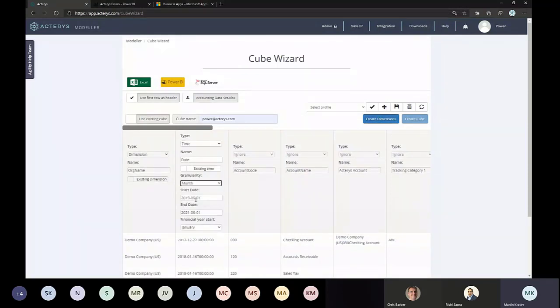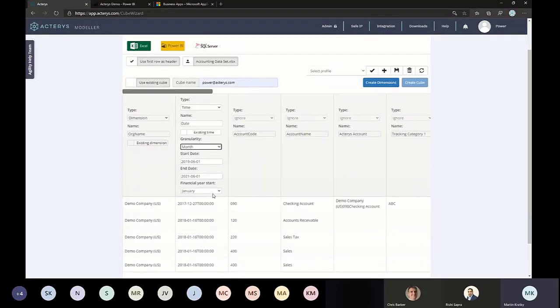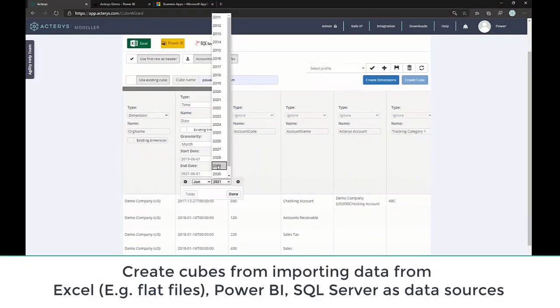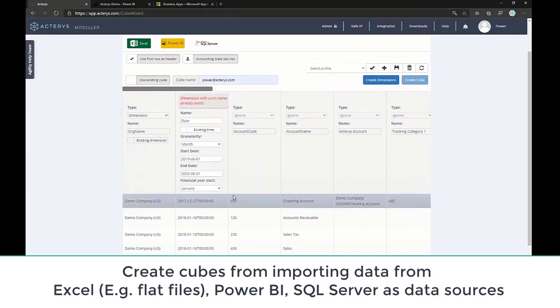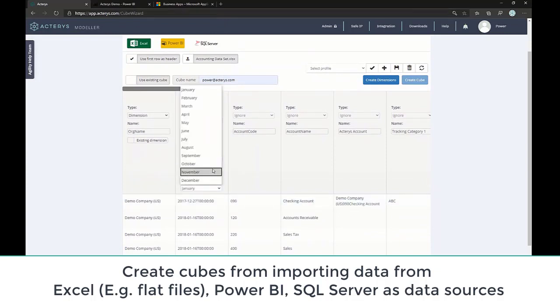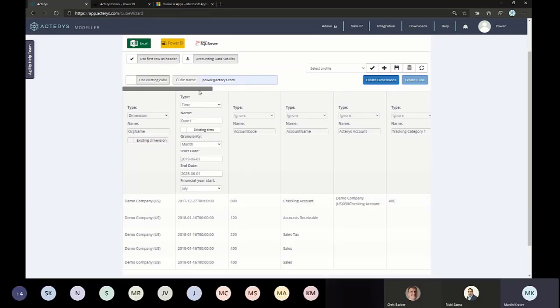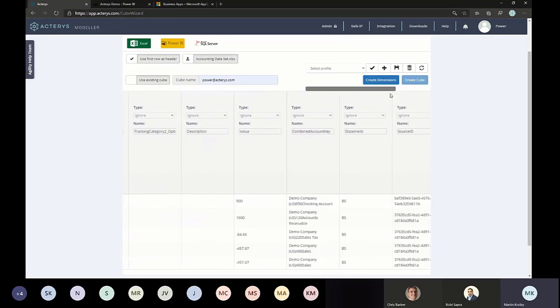My granularity here, this is for planning. So I typically plan on a monthly basis. I don't need the day. I want to plan forward until 2023. And my financial year starts like in Australia in July. So I can see, now it told me this already exists. I just rename this. And like this, you can create now your model.